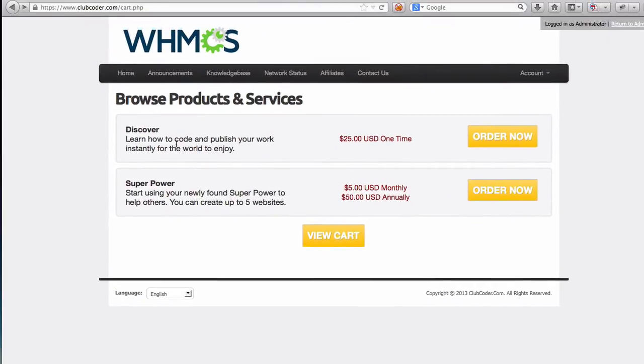So discover, learn how to code and publish your work instantly for the world to enjoy. Superpower, start using your newly found superpower to help others. You can create up to 5 websites. Okay, that's more like it.